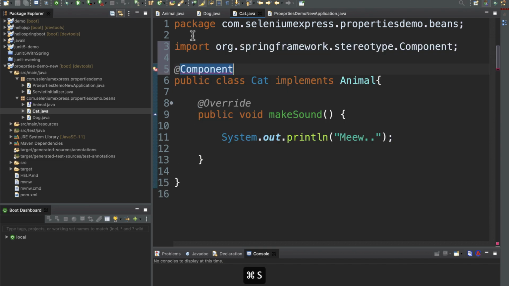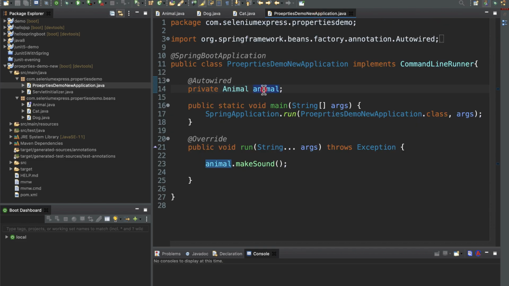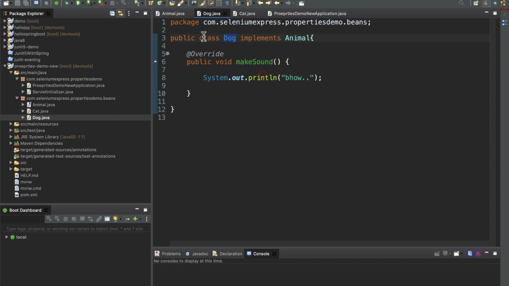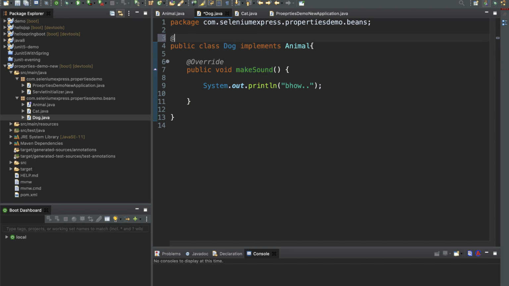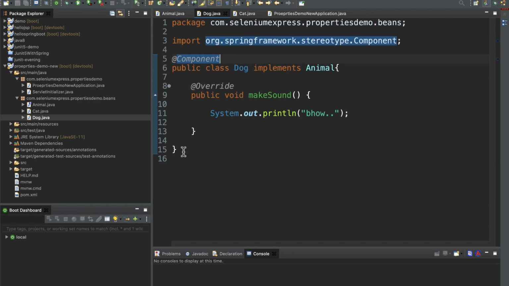And I have to make it a component just like this, because if I want to autowire the cat object right here with this animal variable, then obviously that object needs to be created by Spring, and only then can the autowiring happen. And also I'll do one more thing. I'll go to the dog class implementation, and also make sure to make it a component, right? So I have a couple of implementations of animal right now.